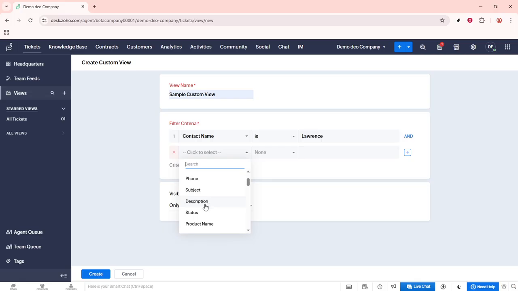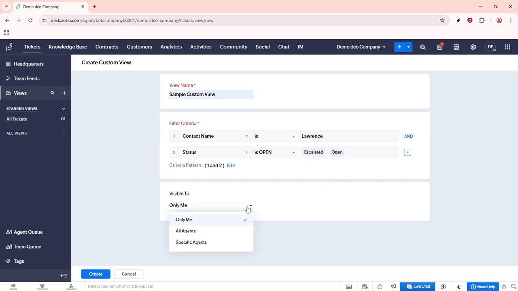In terms of visibility, decide who should be able to access this view. Is it something personal that only you need, or should it be shared with the whole team? Zoho Desk allows flexibility in this regard, so you can choose the best visibility settings for your requirements.